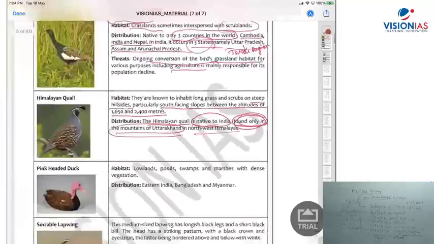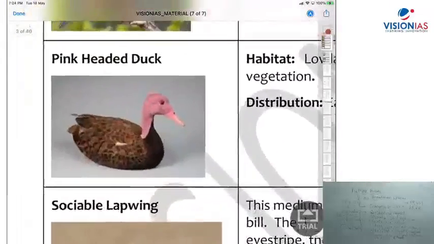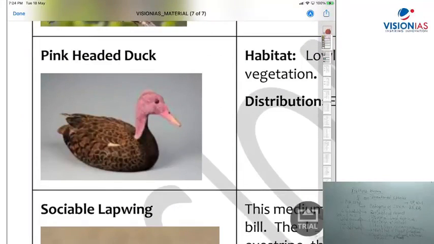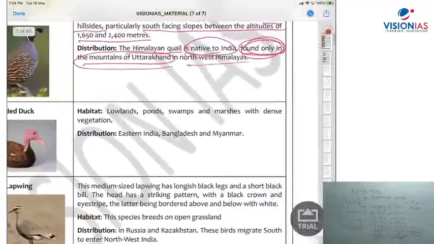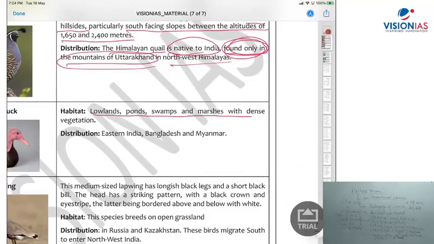Then you can see the pink-headed duck, right? I am zooming in on the photograph so that you are able to see the species clearly. With the photograph you will be able to understand the pink-headed duck. Now the pink-headed duck lives in lowland ponds, swamps, and marshes with dense vegetation, in eastern India, Bangladesh and Myanmar. That is the habitat, right?